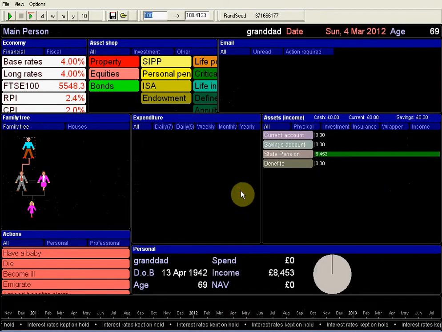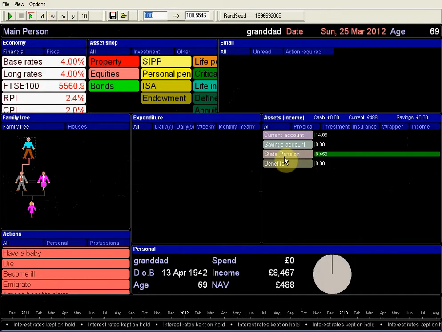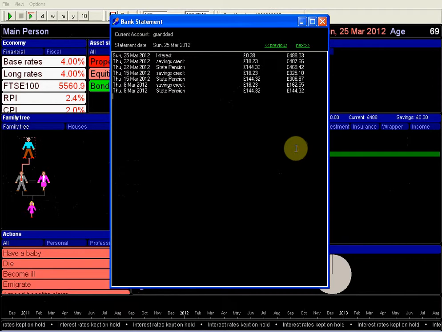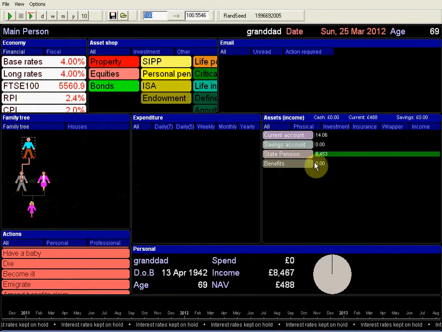So select OK, and you can see the state pension is now being calculated at £8,453. If I step forward a couple of weeks and look at my bank account and see what's actually in that, I can see state pension £144 a week. That's including state second pension and the SERPS. But I'm also getting a bit of an addition of savings credit, which is the means tested aspect of the pensions credit. So I'm getting a total pension of £162 a week, as you can see there, which is £8,453 a year.